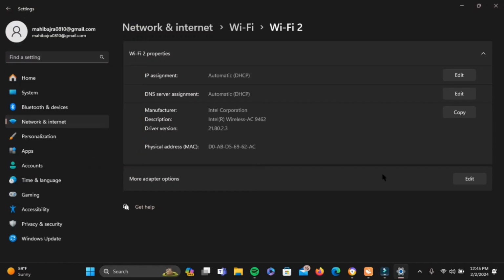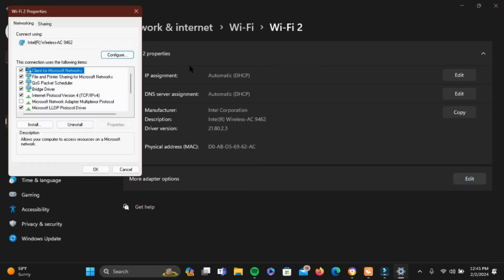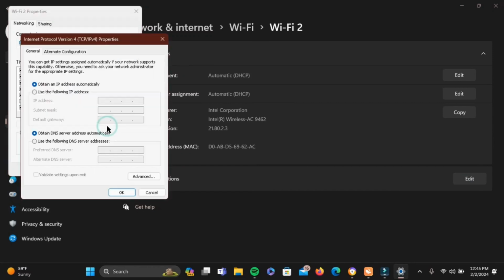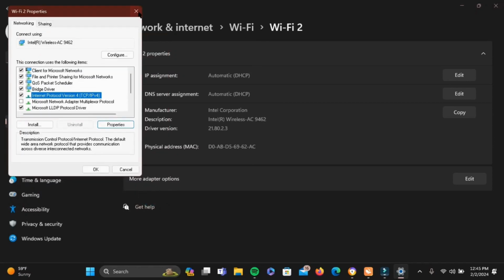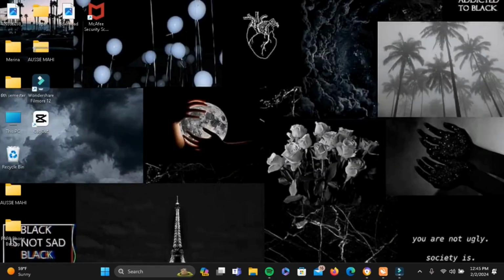Again, tap on the Edit option. Now, from here, select Internet Protocol version 4 and go to their properties. Make sure that it is automatic. If it's not, tap on Use the following DNS and write 8.8.8.8, and in the alternate DNS, you have to write 8.8.4.4. Then go ahead and tap on OK. Now once it is done, you can head back from here and close this tab.